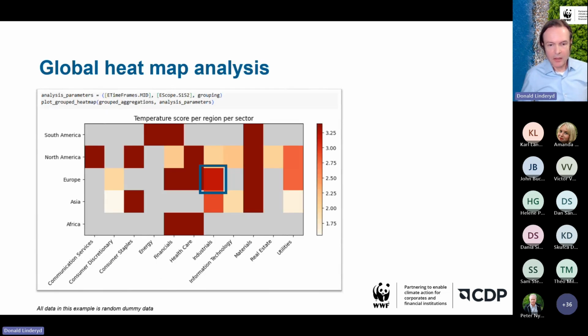So another way to look at the portfolio is on a heat map analysis, and what you see here in gray is simply sectors and regions where we don't have any exposure in this particular demo set of data, and the darker you get, the hotter the companies are, so to speak. And what we can do with this is to drill in and say, okay, why is European industrials so high? You may think that it shouldn't be.